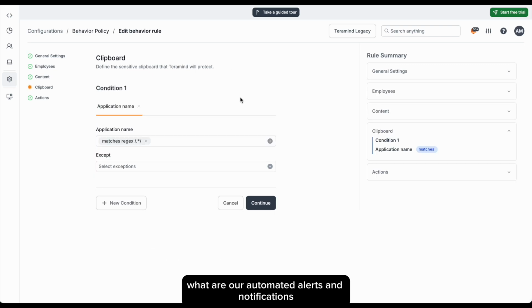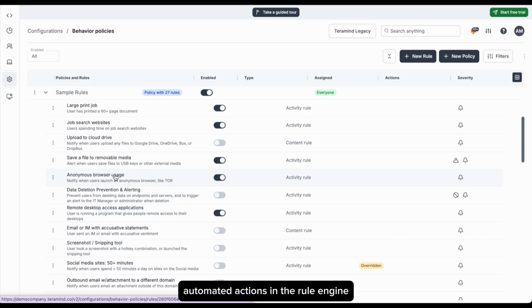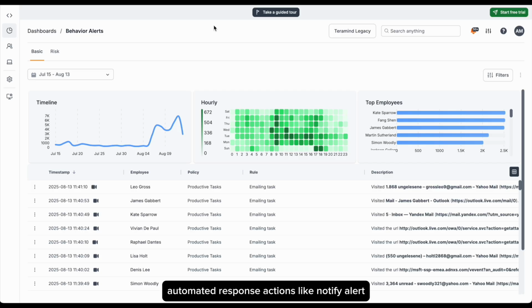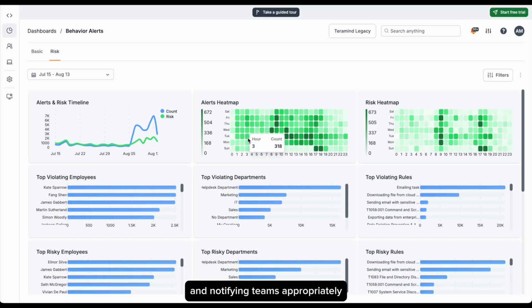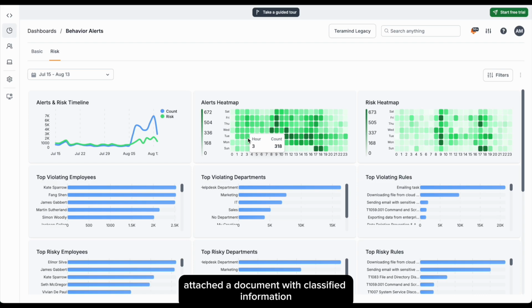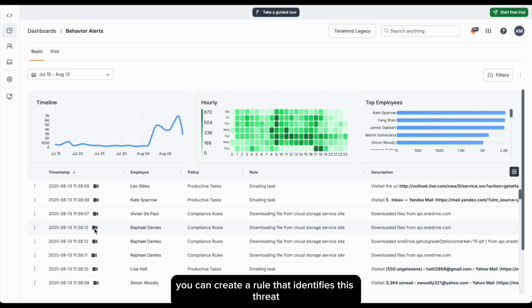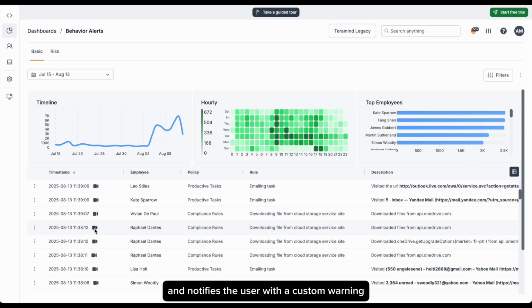What are our automated alerts and notifications? Automated actions in the rule engine take Teramind from monitoring for insider threats to responding to them. Automated response actions like notify, alert, block, or lockout options offer means to protect against insider threats by blocking activities based on rules and notifying teams appropriately. Show session player screen recording with a warning message. For example, let's say an employee mistakenly attached a document with classified information to an out-of-network email. You can create a rule that identifies this threat, prevents it from sending, and notifies the user with a custom warning describing the error.